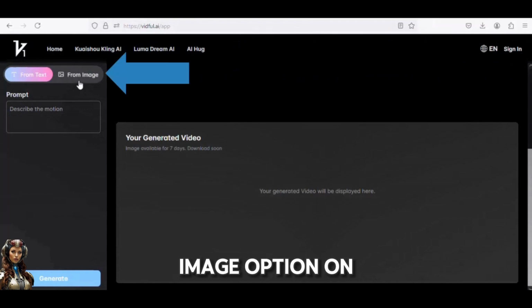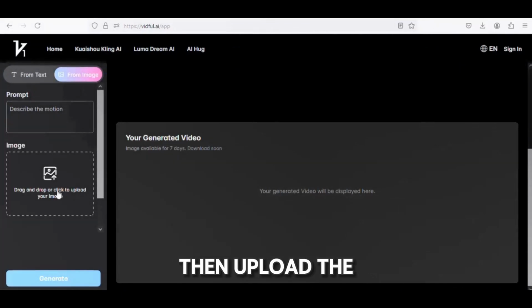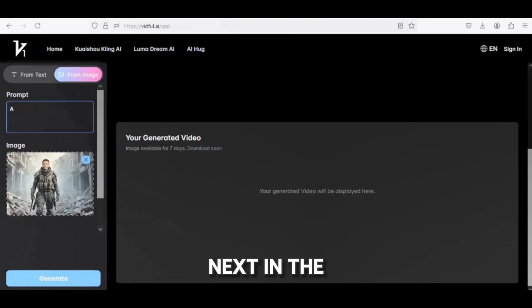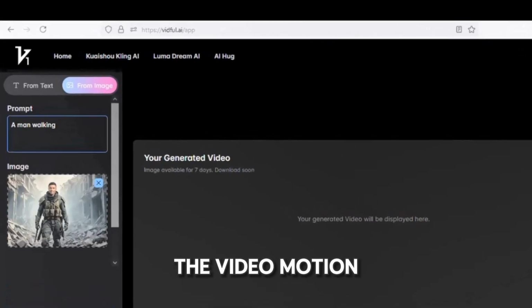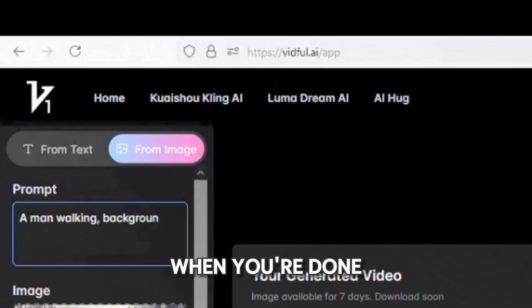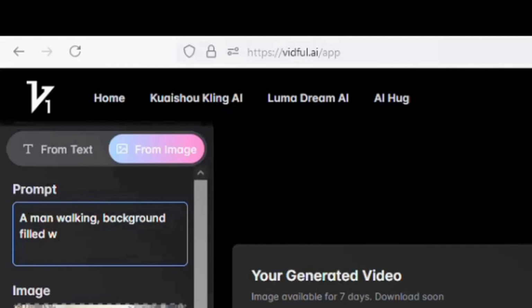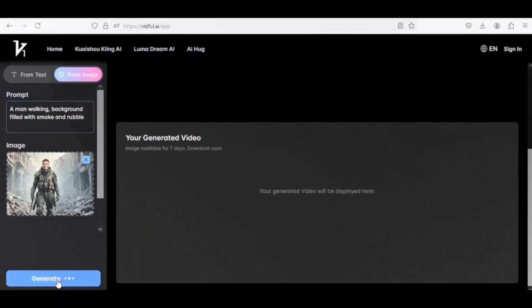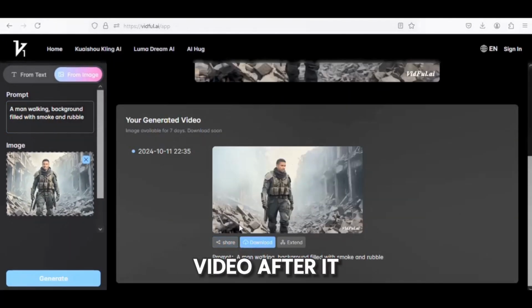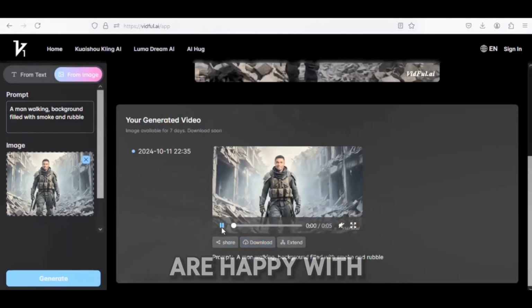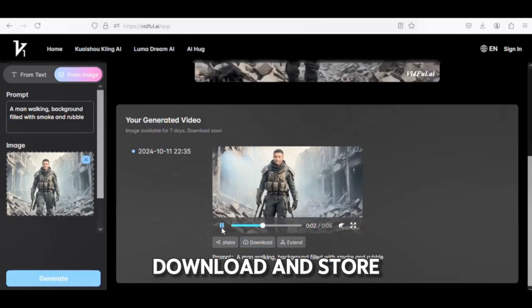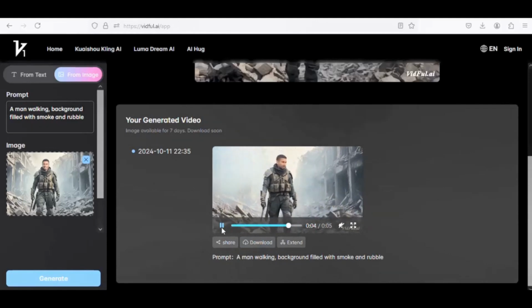Click the From Image option on the dashboard, then upload the AI character you created in Part 1. Next, in the prompt bar, describe the video motion. When you're done, click the Generate button. You can preview and share the video after it is created, and if you are happy with the outcome, download and store it to your device.